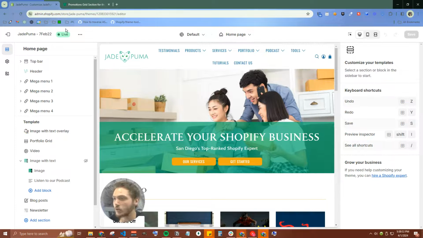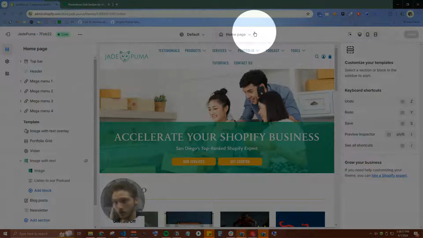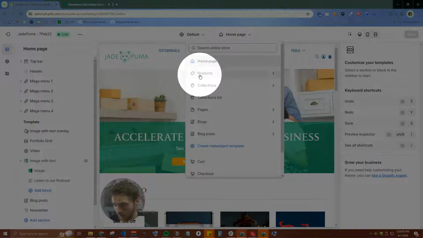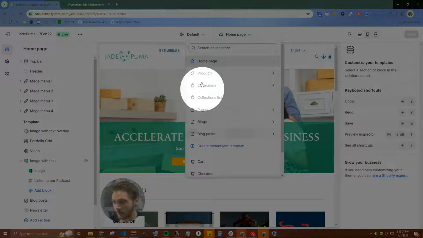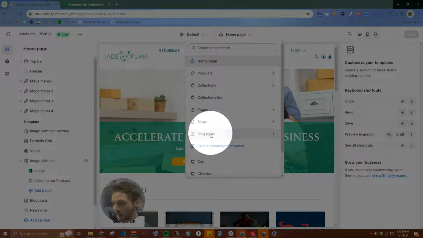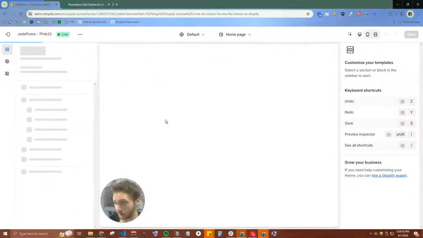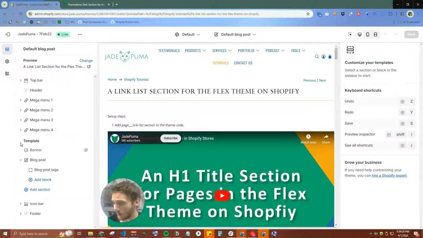So once the theme editor loads, you can go to your blog post. To do that, at this top bar up here, you can click the homepage drop down, and then this menu will pop up, and we're going to hit blog post, which is 1, 2, 3, 4, 5, 6, 7 items down from the homepage. I'm going to click it. And then it's going to bring up this blog post, and I'm going to select the default blog post template. And so now it's going to load the default blog post template.